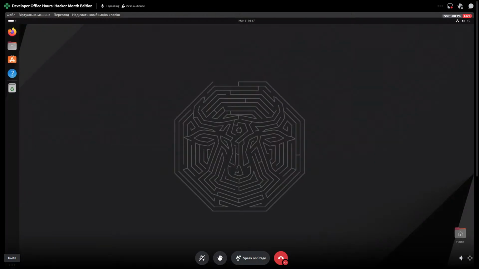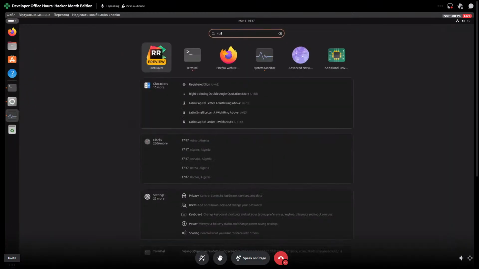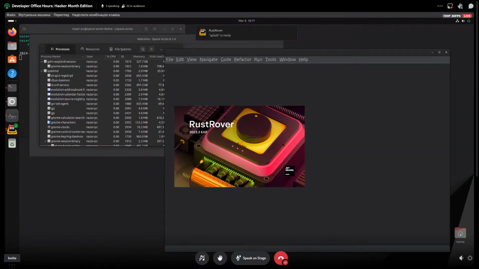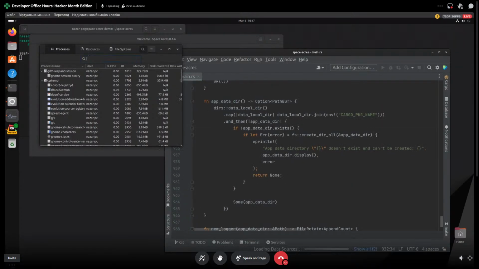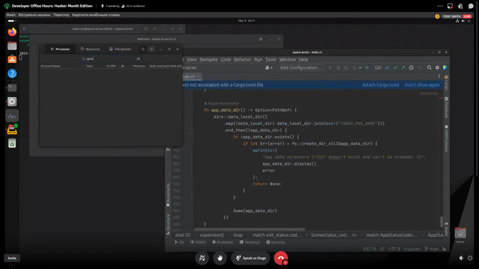Okay, I think we are back. cd space acres. And we can try to run it again. And System Monitor, and we also had Rust Rover. And let me disable this hierarchy.